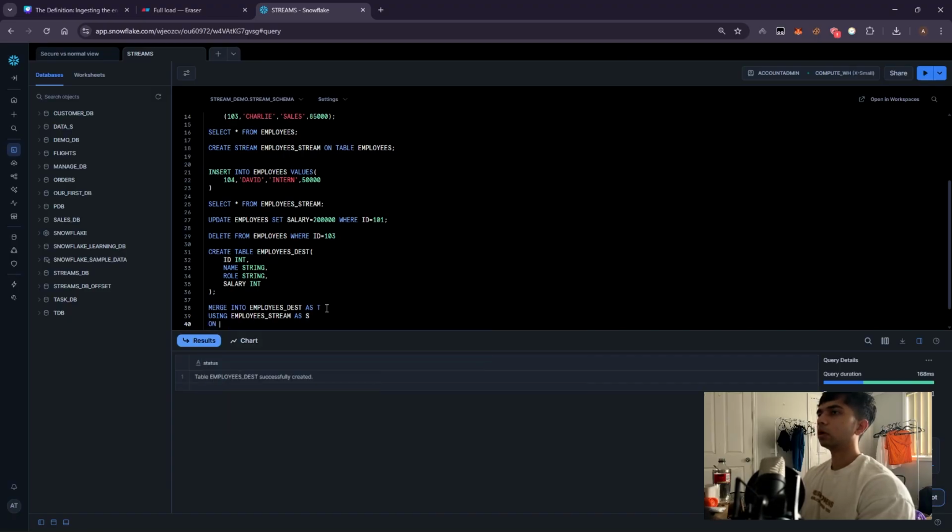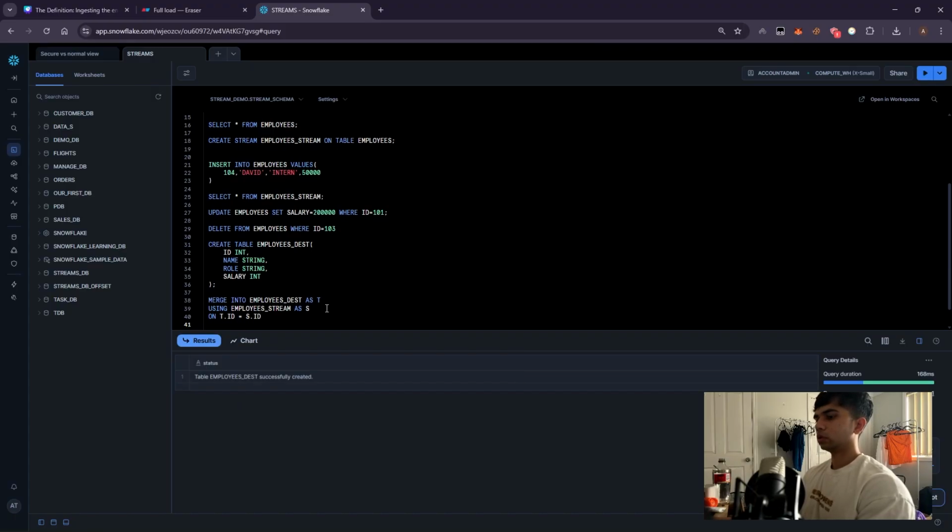which column do you want to use to apply your changes. We'll go with ID, right? Because ID is what is uniquely identifying each record in our table. So we'll go t.id = s.id, and then what we can do is, this is going to be case 1, right? So it's the delete logic. We can call it the delete logic.